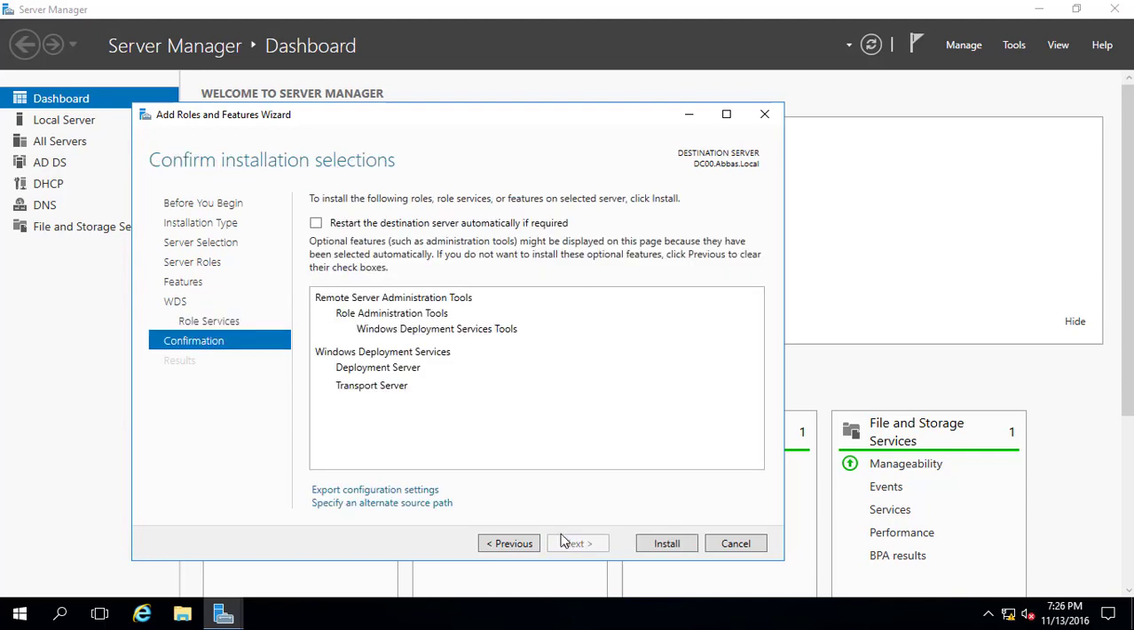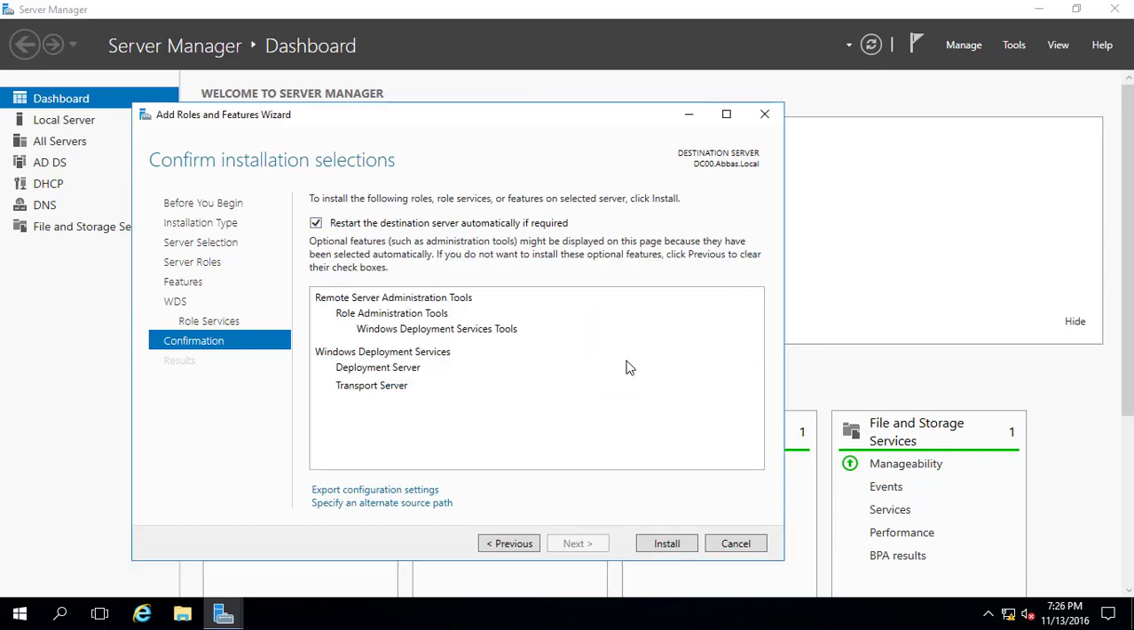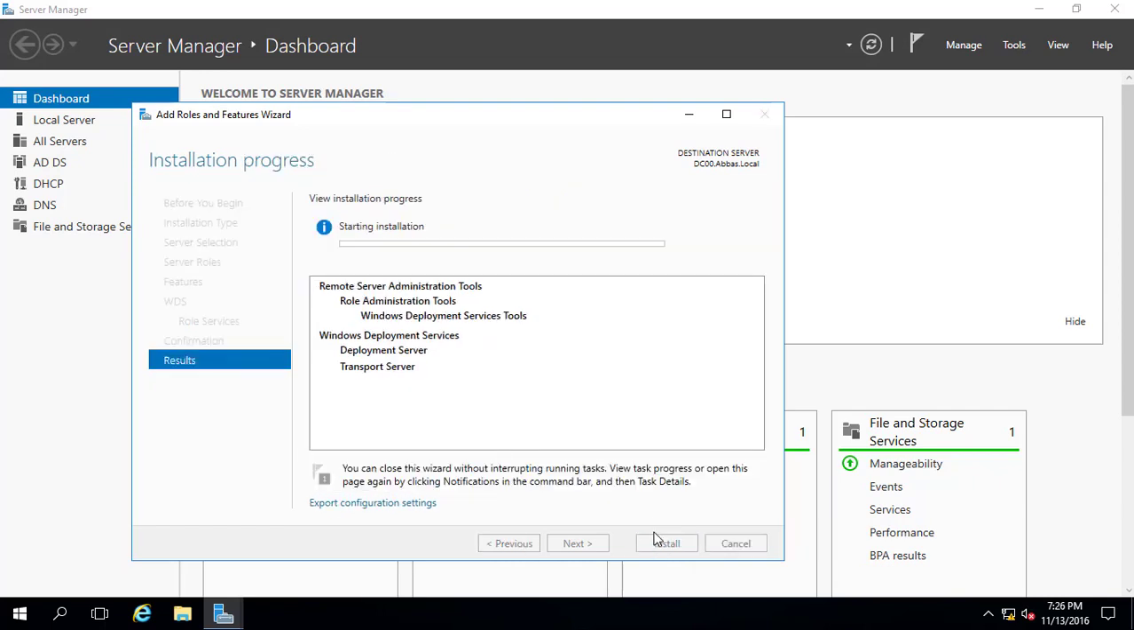If you are on the confirmation page, select restart if it requires restarting the PC, and then just go ahead and install that one. I mean restart the PC. So click Install. It should install the Windows Deployment Services server on Server 2016.